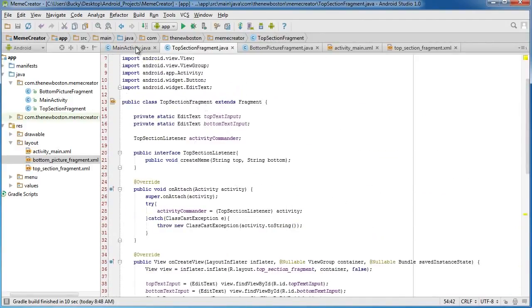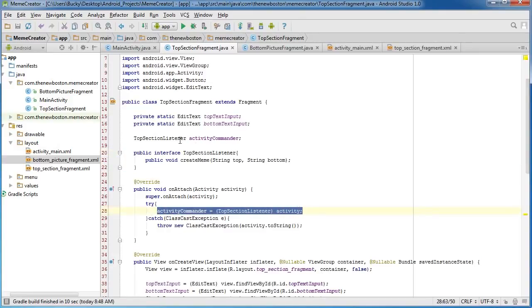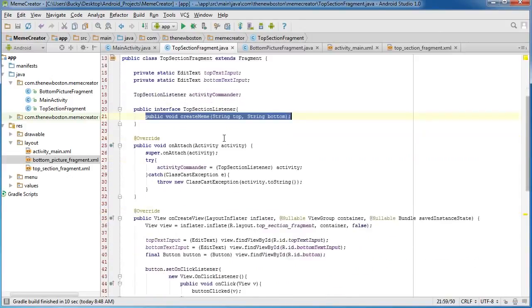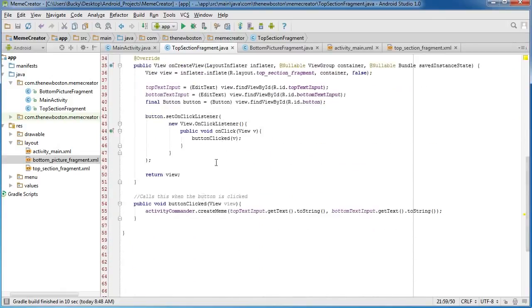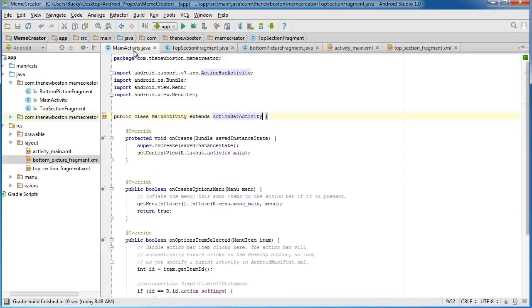So saying, okay, whenever I attach this fragment on main activity, then I'm going to create that interface, which we just did. Actually, right here is where we created it. And then since I created this, I'm going to include this method, and eventually whenever they click the button, they're going to go to main activity and call the create meme method with these two pieces of information. So I know it's kind of weird, but that is how top section and main activity talk to one another.